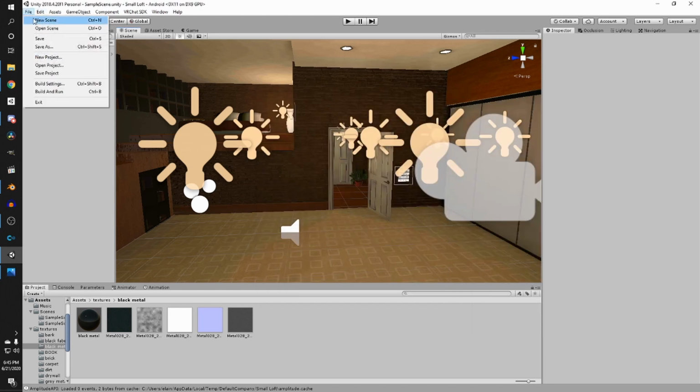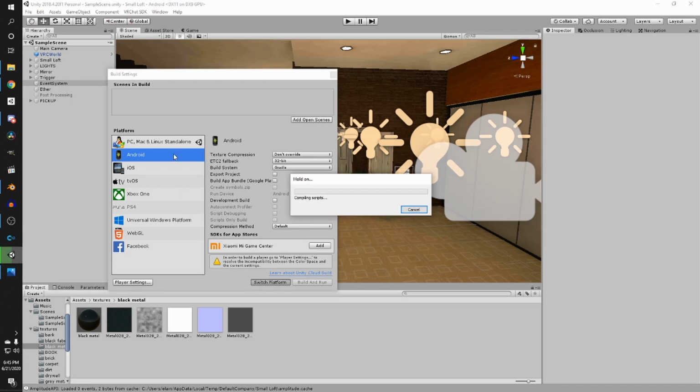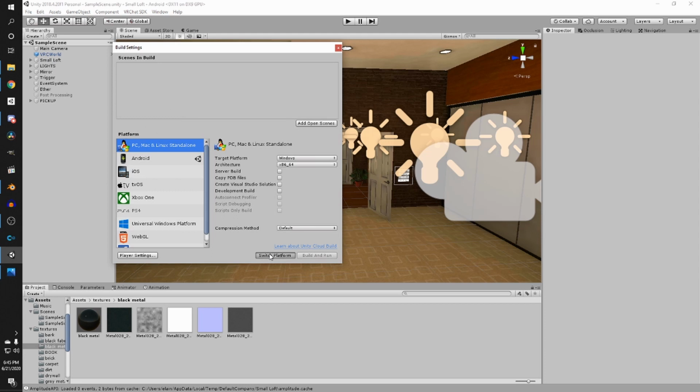And if we want to make changes to the PC mode, all you have to do is go to build settings, hit PC and Linux. It's doing that weird thing again. Alright, yeah, hit PC and Mac and switch platforms and just let it go. And then you'll be back on PC, and then you can just turn back on the things that you turned off, and you should be good.